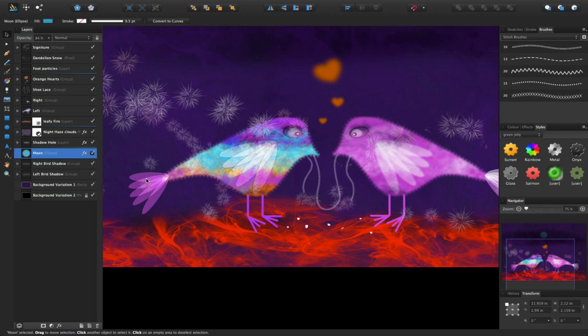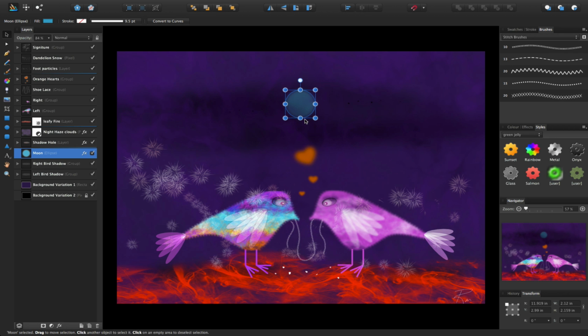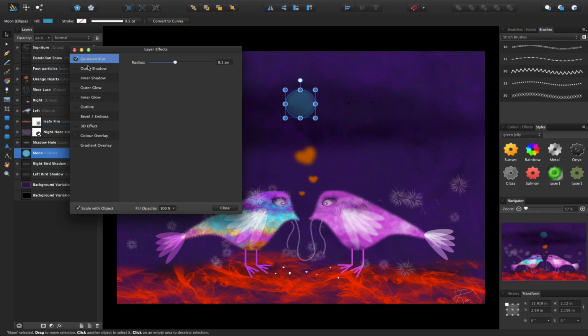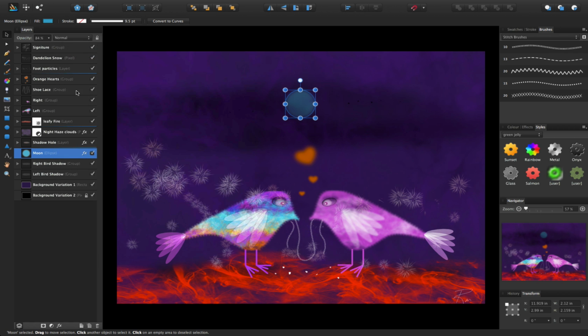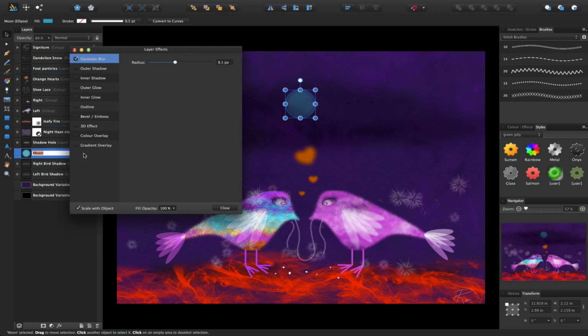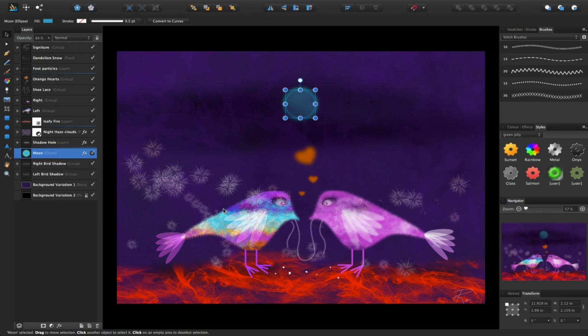The moon, again, that was just a simple circle. I think I put a little outer glow effect on it, and a Gaussian blur on that. Yeah, I put a little outer glow on there. Okay, I don't know why I just turned that off, but that's what gave that little moon effect.